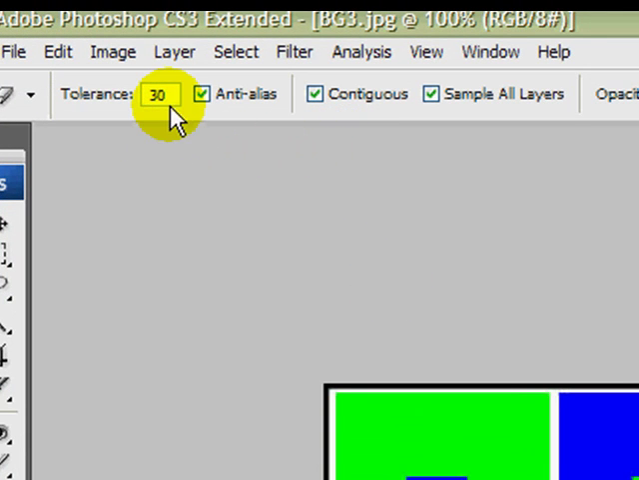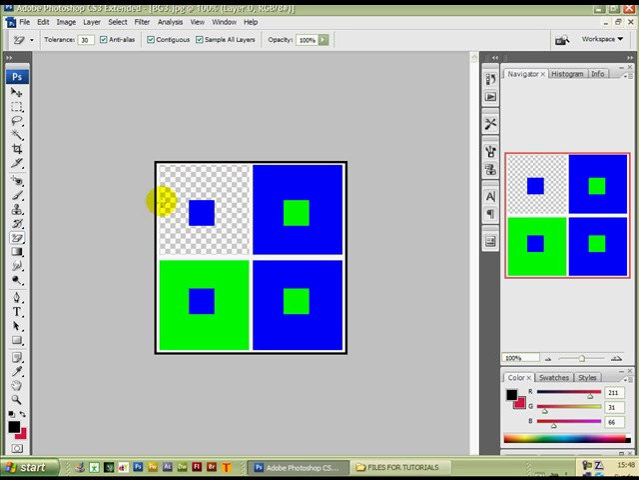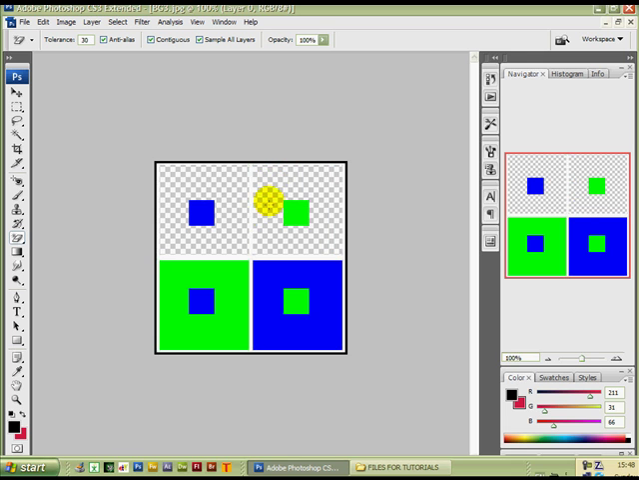Okay, with the tolerance set at 30 and the contiguous box ticked, I'm going to select the green, left clicking the mouse button, and it's removed the green, but it's left the blue in the center. I go across to the right hand side, and I left click the blue, and it's removed the blue, and it's left the green box in the center.